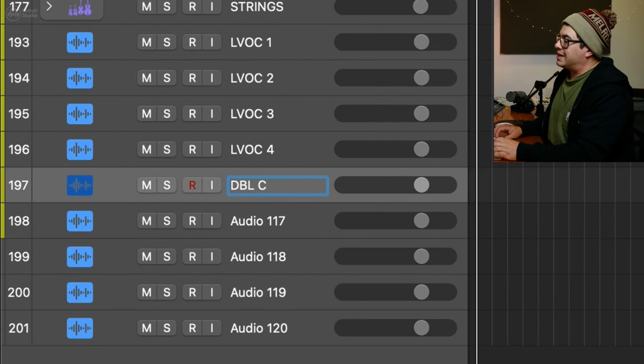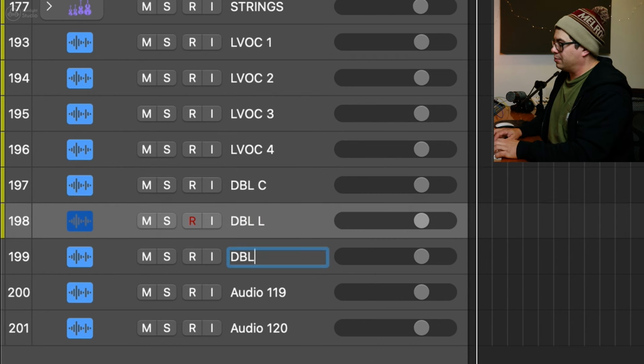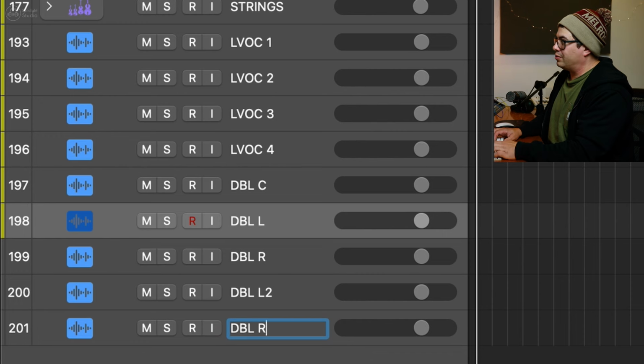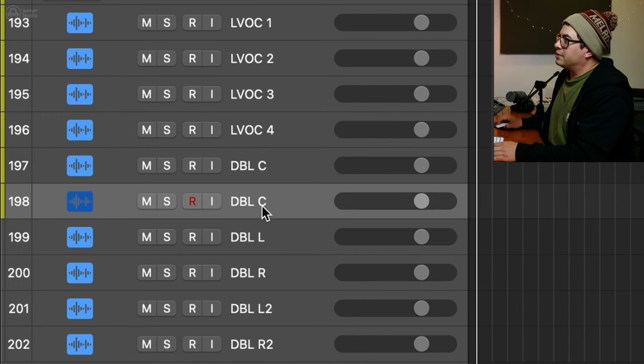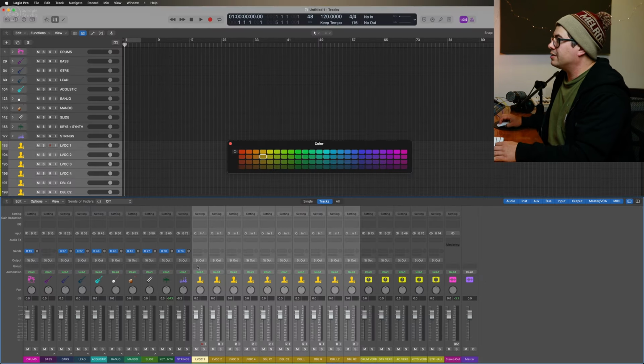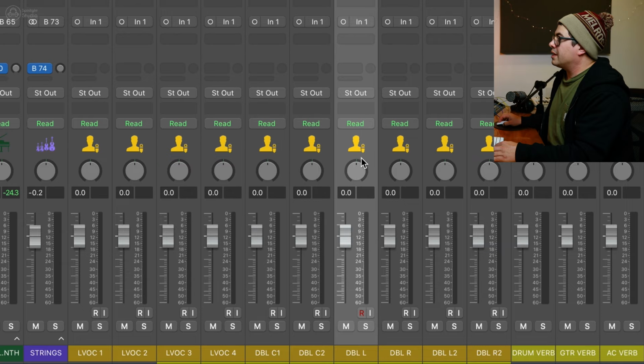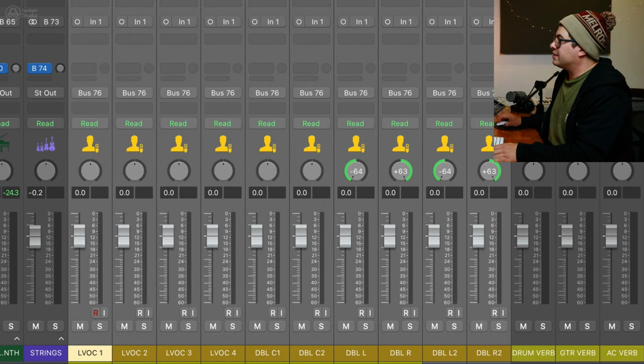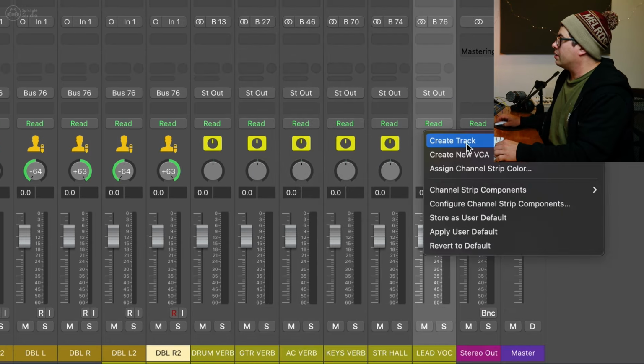This will be double center, double left, double right, double left 2, double right 2. Make another double as well, double center 2. It's always good to have plenty of tracks ready to go. Yellow is usually my go-to for vocals. So for the double left, we'll pan it left, double right, pan it right. Just have that stuff set up a little bit. Now let's group all of this stuff together. This could be lead voc.